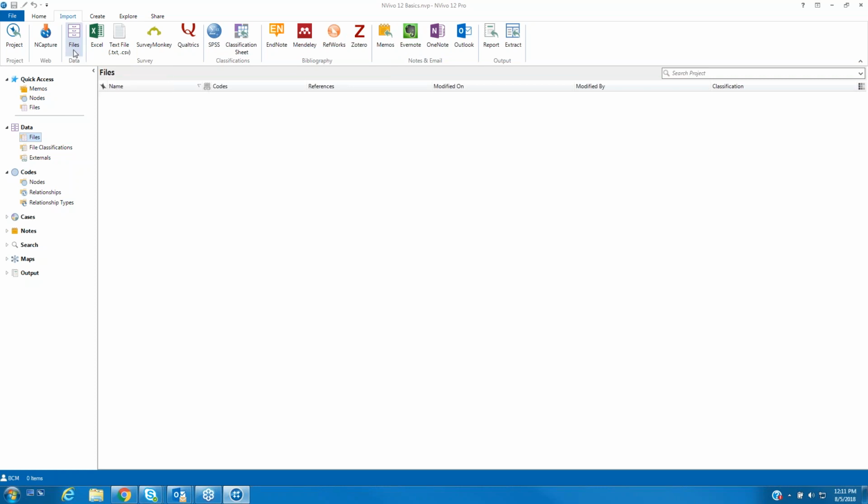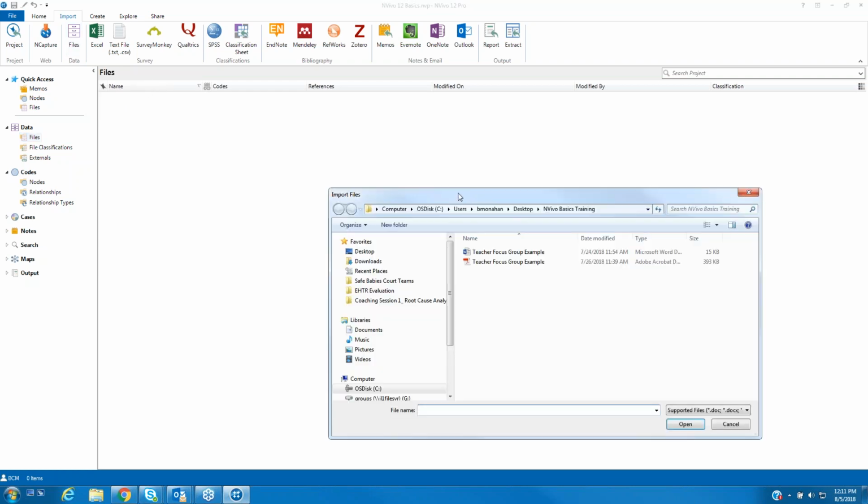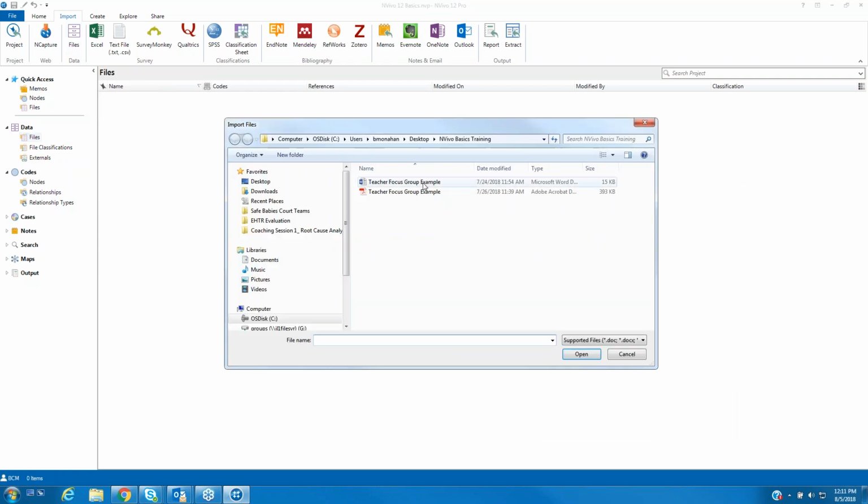Today I'm going to do the classic Word document and PDF. So I'm going to go to Files, and I'm going to find my two data sources that I'm interested in and open them.